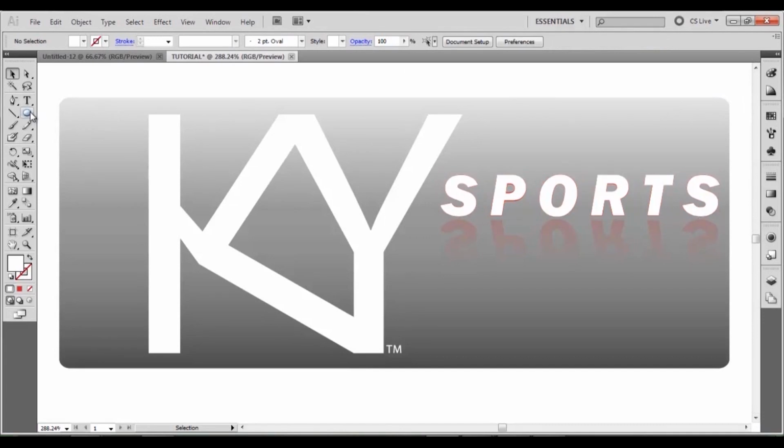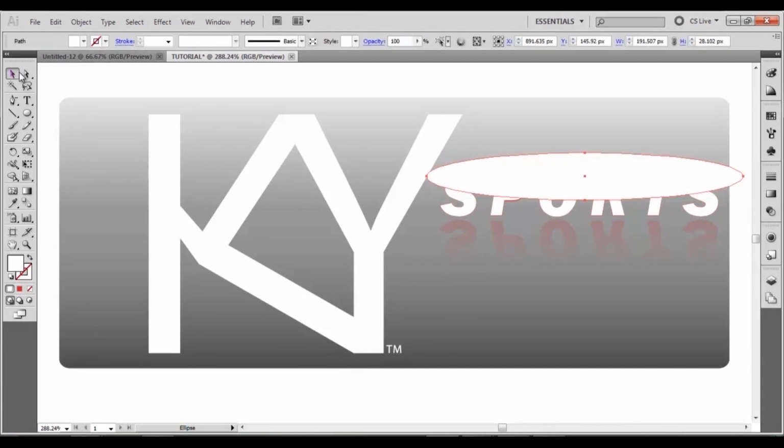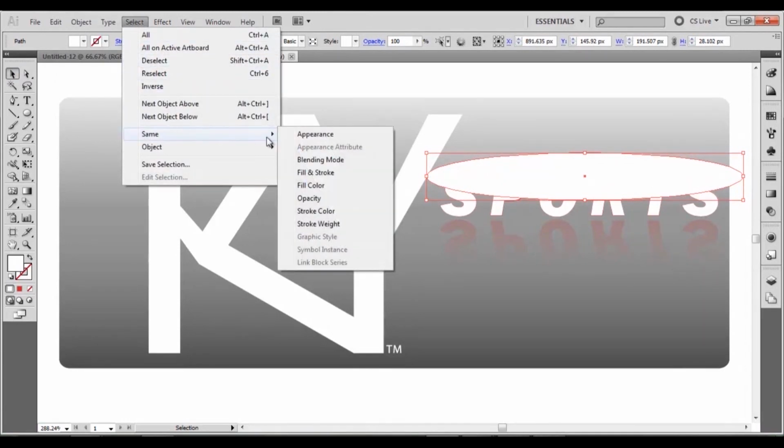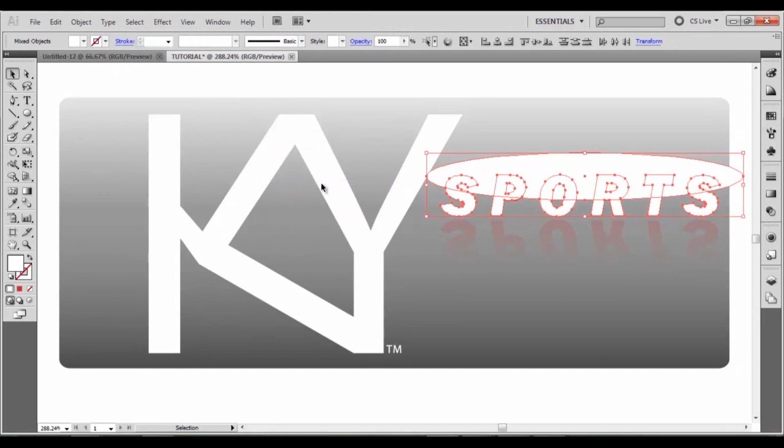Draw an ellipse with the ellipse tool and position it so that it overlaps Sports. Set the fill of the ellipse to white and the stroke to none. With the ellipse still selected, go to Select, Same, Fill Color. This selects the smaller word as well since it has a white fill.